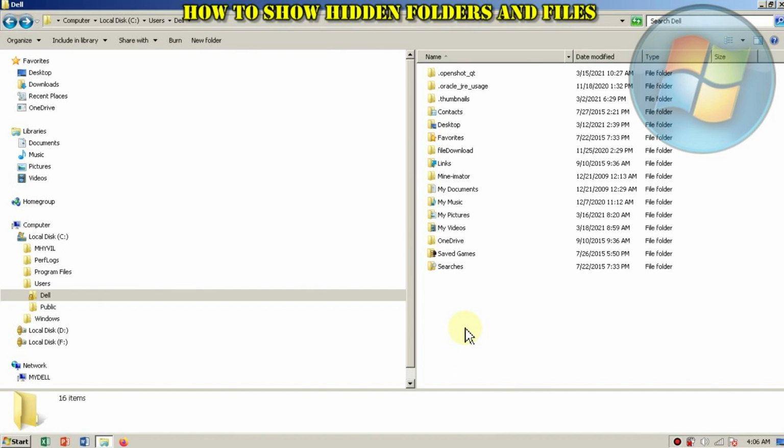So at this point in time, I will demonstrate now the process on how to show the hidden files and folders back to your computer. Okay, just follow this video very closely so that you can perform this also in your own computer.